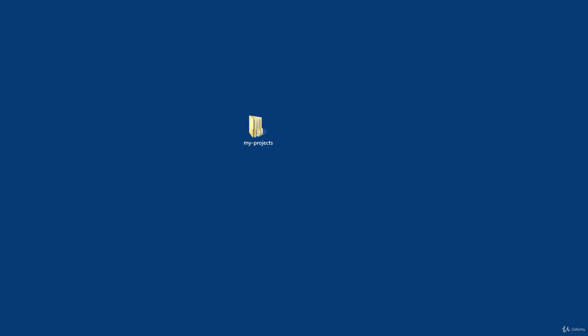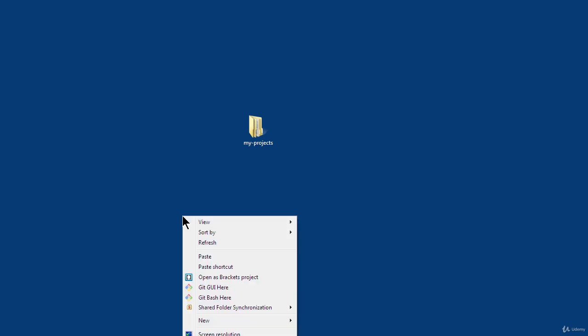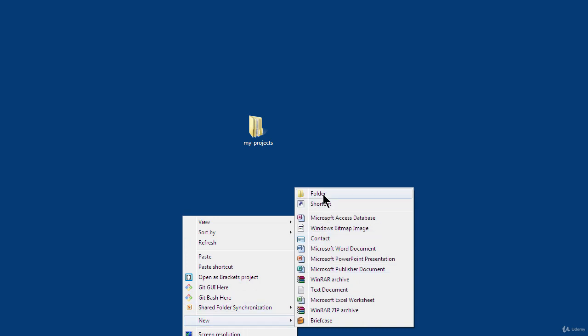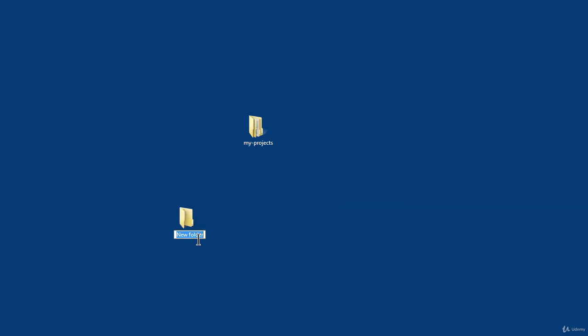Let's begin by creating a folder structure for our sample HTML document. I have already created my folder structure on my desktop, but you can create yours anywhere on your computer. So this is my folder structure here, and the way I created it is by right-clicking on a blank space on my desktop and just clicking on the new option and selecting folder, and then just giving the folder a name. In this case, I've called my folder My Projects. So that's the first step.